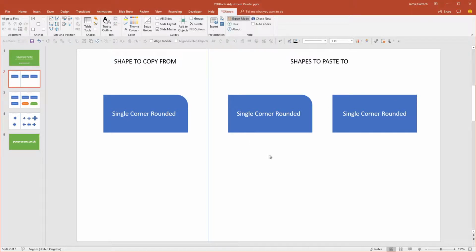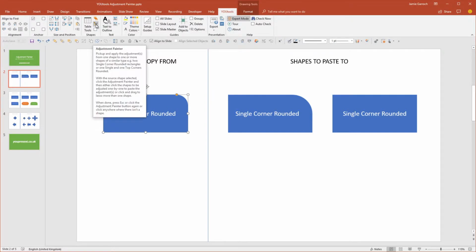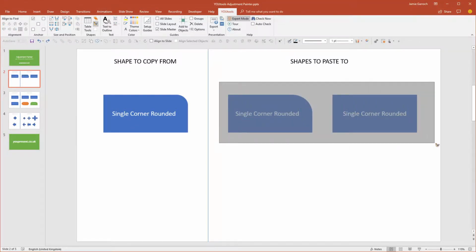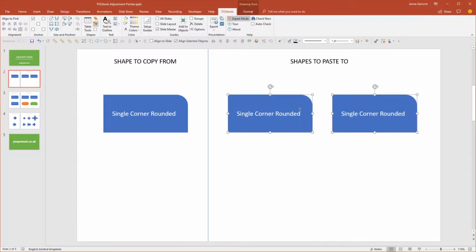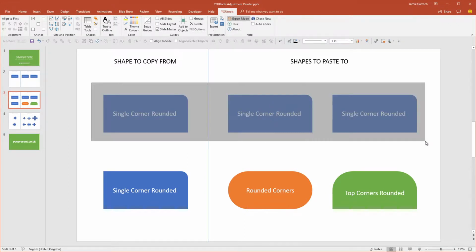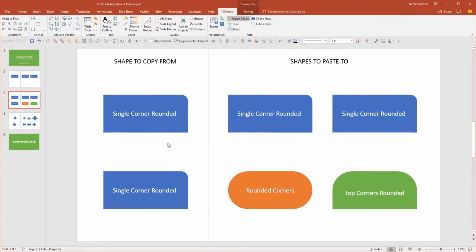If I just undo that, we can also apply it to multiple shapes by lassoing all of the shapes that we want to have changed. So I'm going to click here, drag over, select both shapes, and you'll see them both changed instantly. So now we have a method of correcting or adjusting the corners or these adjustment handles on multiple shapes to be identical. So that's an example showing 3 shapes all of the same type.